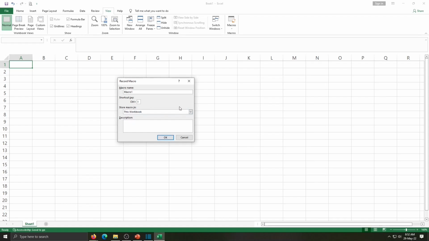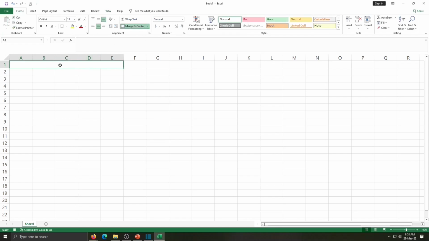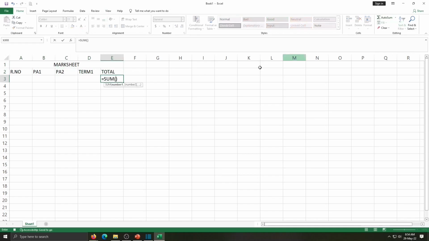Description is optional. And now I will start my work here. So first I am going to select 5 rows and merge. Here I am writing mark sheet, roll number, then PA1, PA2, term and total. Auto sum total.